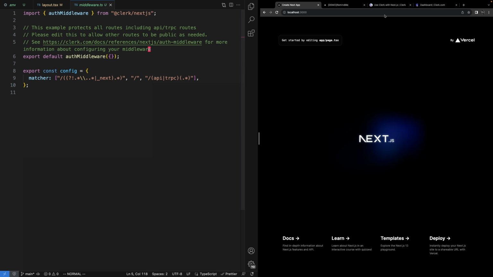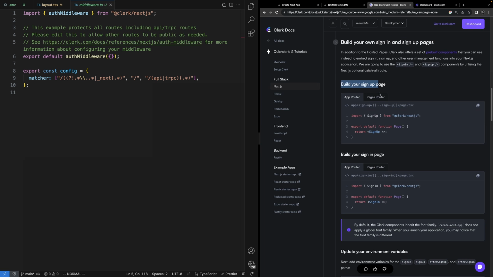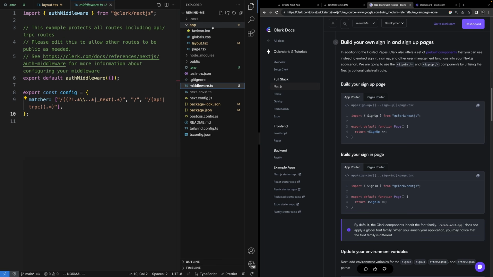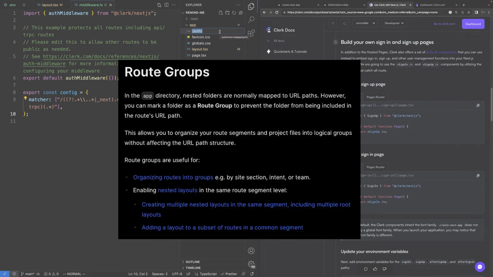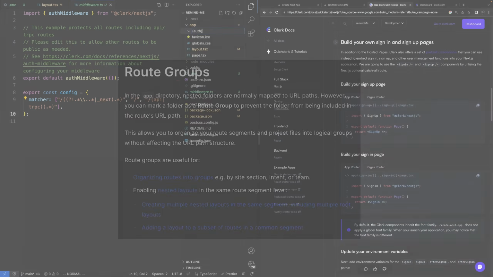Now let's go back to the Clerk documentation. And let's start building our sign up and sign in page. So let's go back in the Project Explorer. Inside the app folder, we are going to create an auth folder inside round brackets. In this way, we are marking the auth folder as a route group, and in this way we are preventing the folder from being included in the route's URL path.